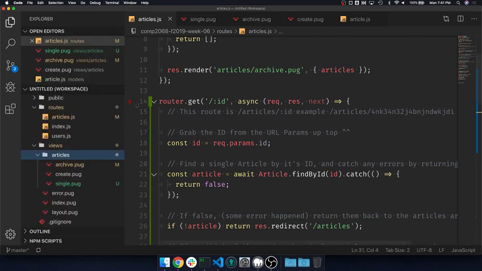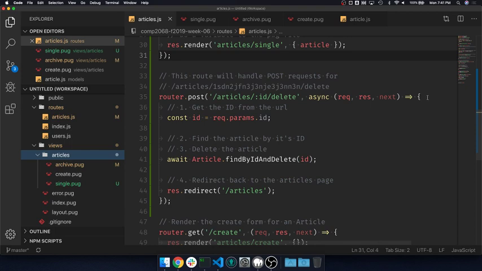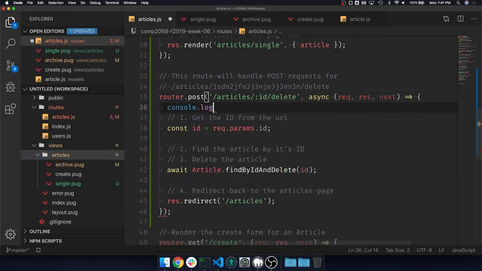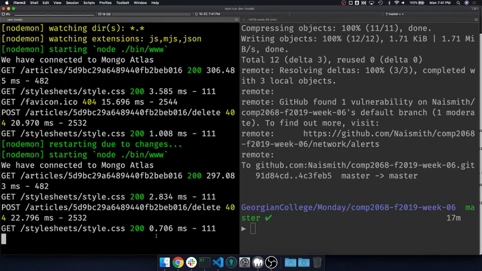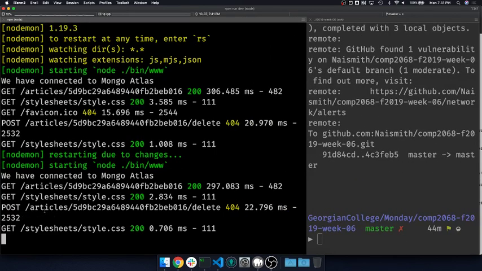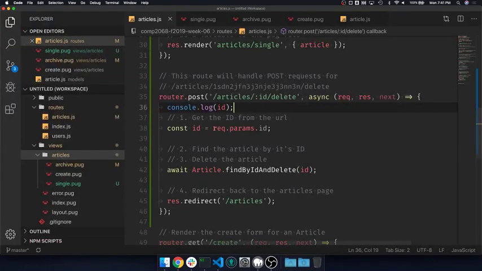All right. So let's just do a console log. Console log ID. And we'll see if when I go to that URL, that we get a console log. And we're not. So it is doing a post request to articles. Did I spell it wrong? No. Writer.post articles: that is weird. Why?